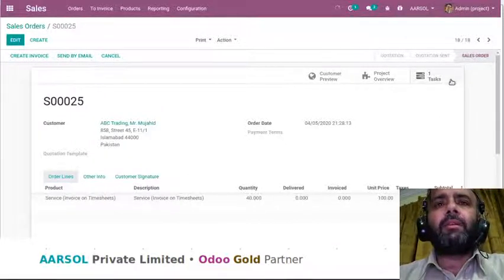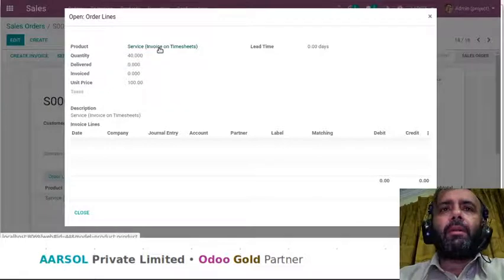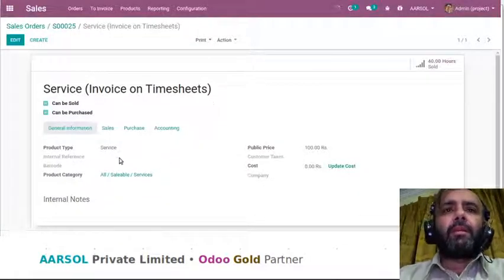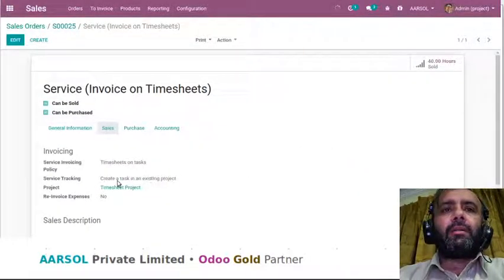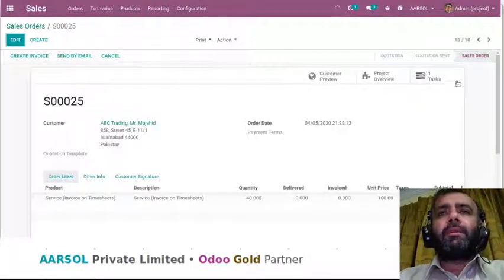One task has been created because our setting in the product, our service setting, was to create a task in an existing project, in the timesheet project. So if we move to our sale order, one task is there.